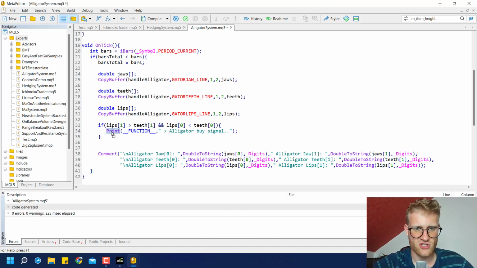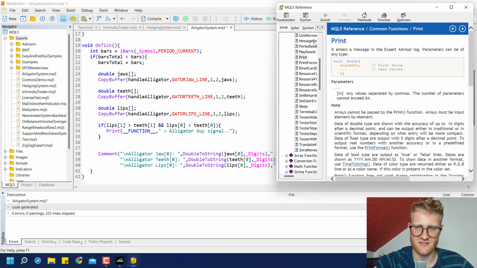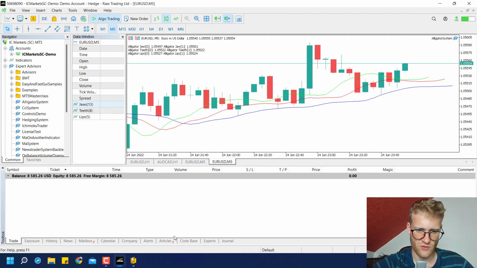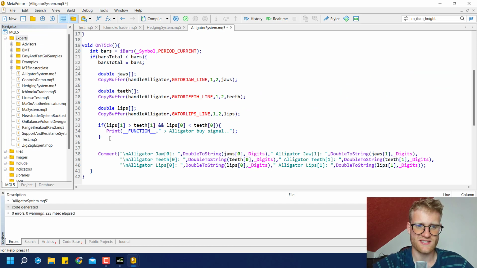And this is a function, the print function, which is used to enter a message in the expert advisor's log. This is what you can see here. But we will have to test this in the strategy tester because on Saturday there are no prices. So yeah, we will have to check it in the strategy tester.